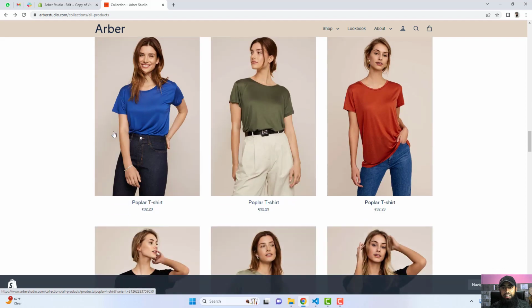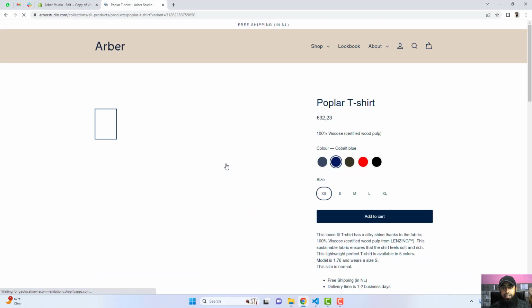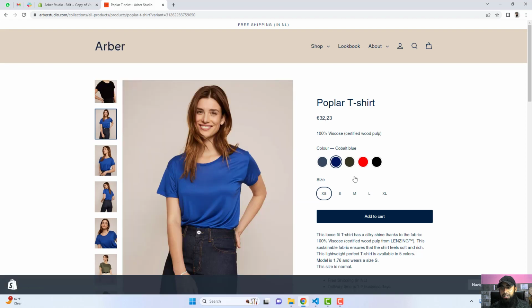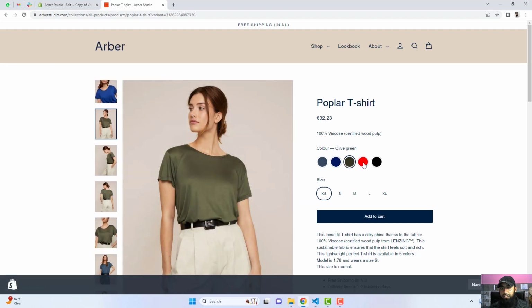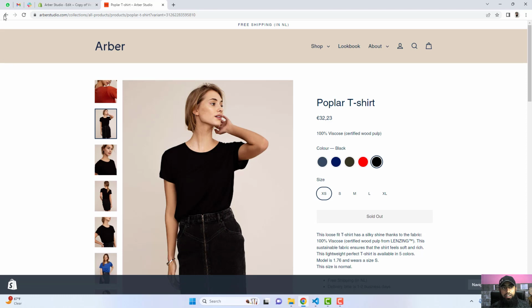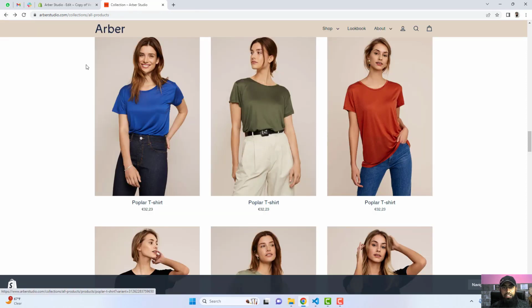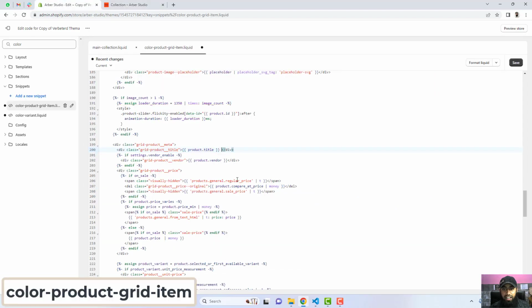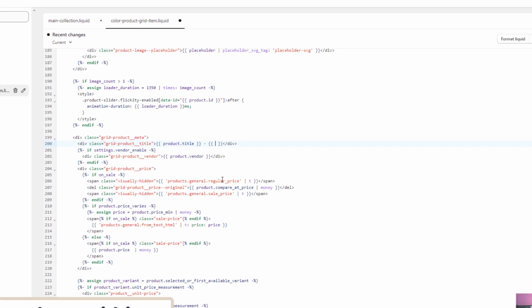You can imagine we have this t-shirt, which is a popular t-shirt, and another popular t-shirt, and you can see we have different colors. For example, if you click here, you can see that we have this color, this color, this color, and all are displaying on this collection page. And if you want, you can also add the color name here, for example like this.